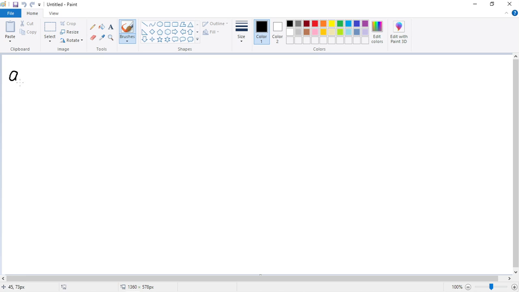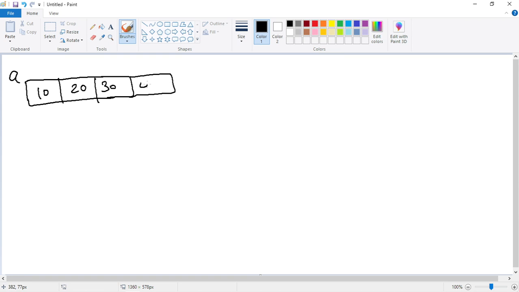So suppose we are having an array: 10, 20, 30, and let me take one more, 40. So we are having a total of 5 elements, at indexes 0, 1, 2, 3, 4, in our array, right? When I write the code, first I will ask: tell me the position where you need to insert the element. What is the position? If I say 2, what does this mean?